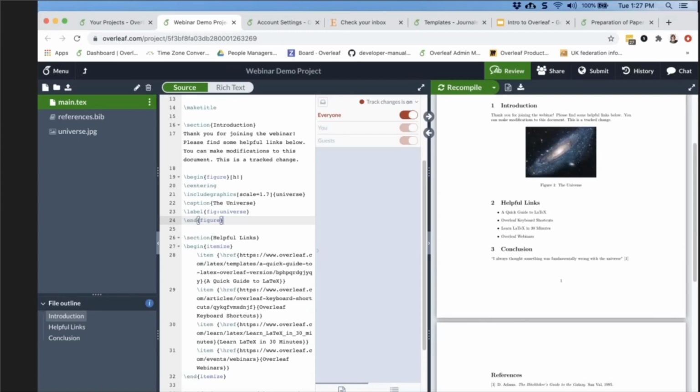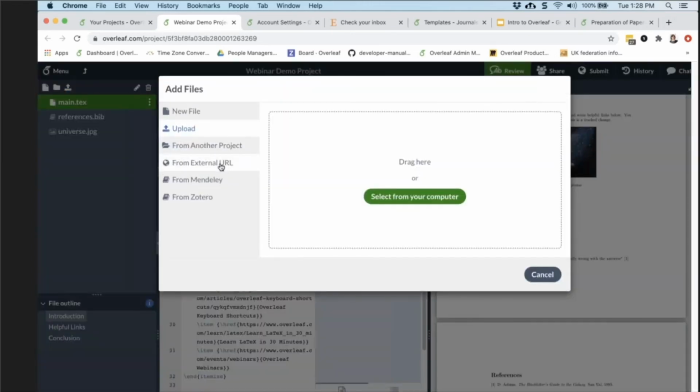I also have a question about, what about EndNote? Yes, what about EndNote? So EndNote does not have a direct link within Overleaf. However, you can export a bib file from EndNote, and you can upload that file within your project. We also have the ability within your project, you can upload a file from an external URL. So for instance, if you hold that bib file on Dropbox that you can link to, or a Google Drive that you can link to, you can actually use that URL.